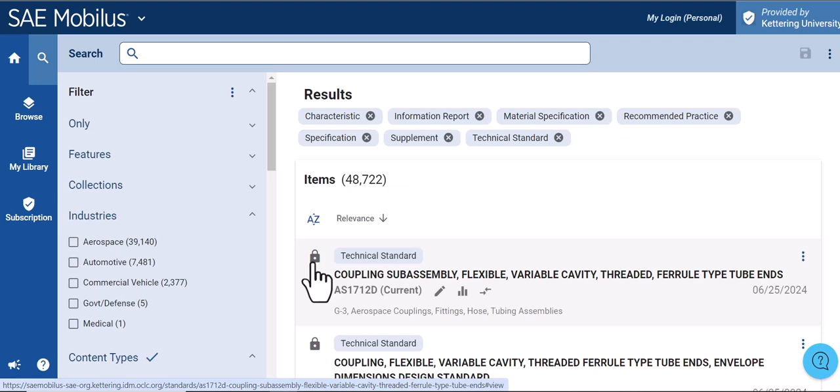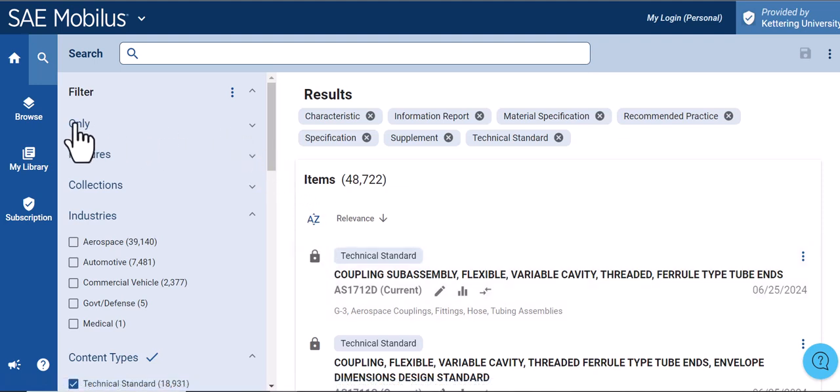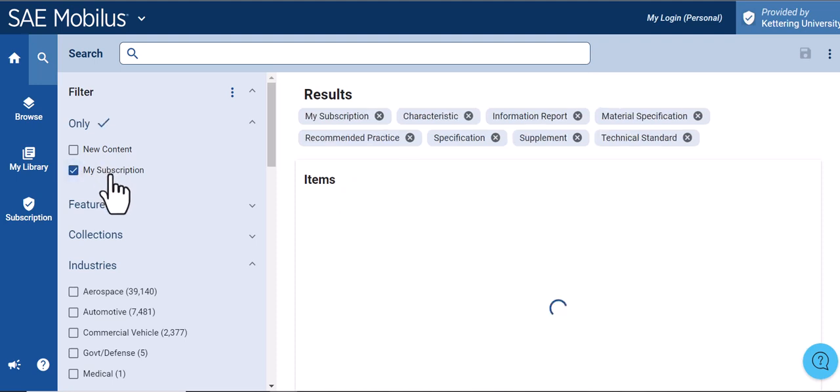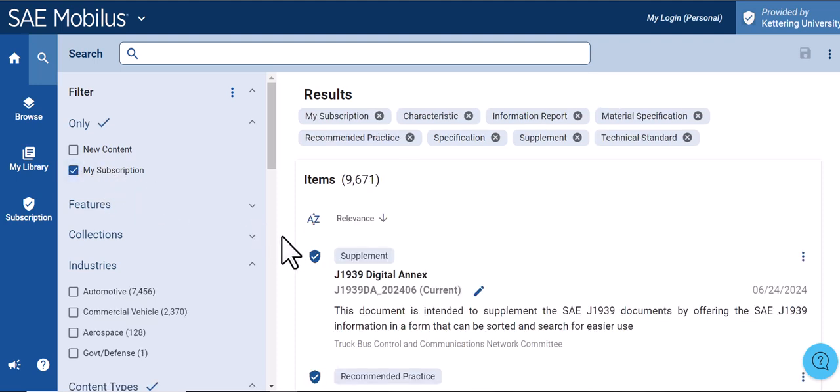If it's part of our subscription, it will have a check mark here. But you can also narrow it down by going to the filter on the left called Only, and then choose My Subscription. And that'll only pull up things that we currently have access to. So you can see here there's a little check mark, which means that it is part of our subscription.